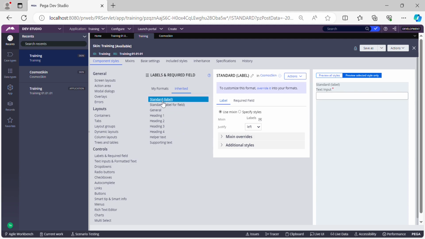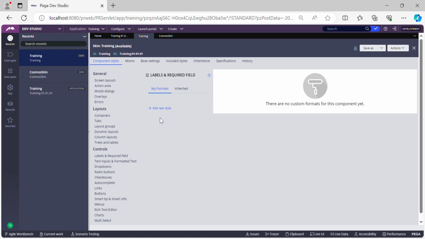Now, these are some of the OOTB formats, but there is also the flexibility to create your own format. Once you create any new format for any of your UI components or controls, it will be listed under the My Formats tab. I will show this shortly, how to do that. But before that, let's understand how we can navigate through the various options in the skin rule.